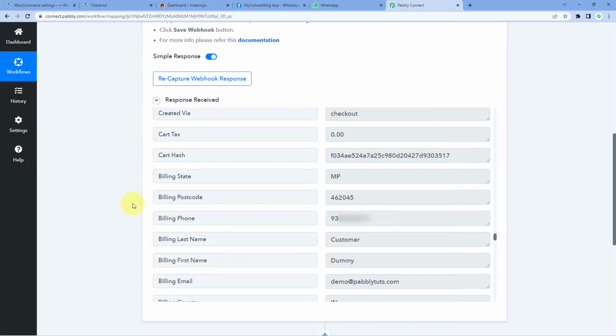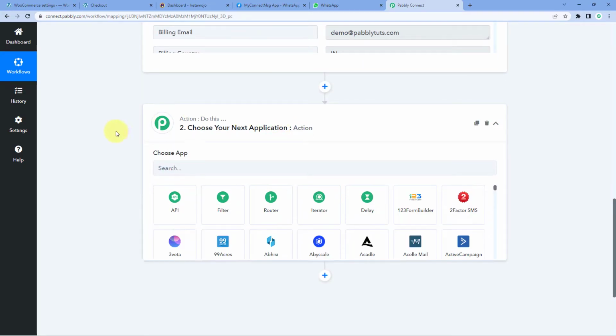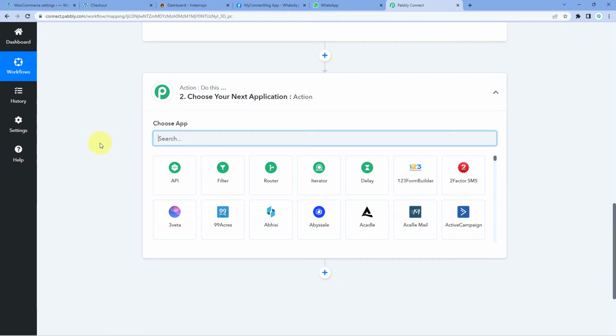So in this way, step 1 of setting up this automation is completed. We have received our order details from WooCommerce inside Pabbly Connect. Now let's move to step 2 and using InstaMojo, let's create a payment link, a UPI payment link for this same order. For that, let's scroll down, click on this add action step button over here.